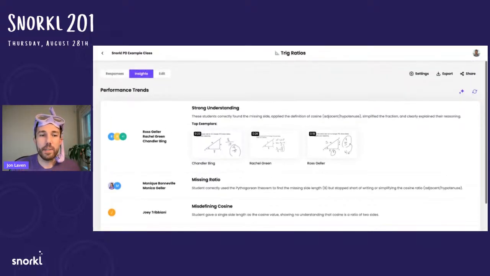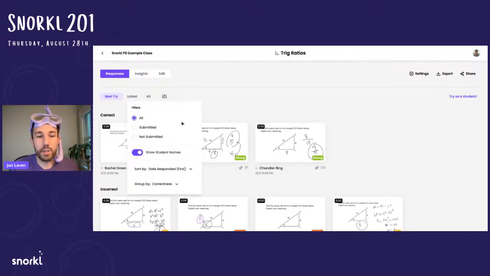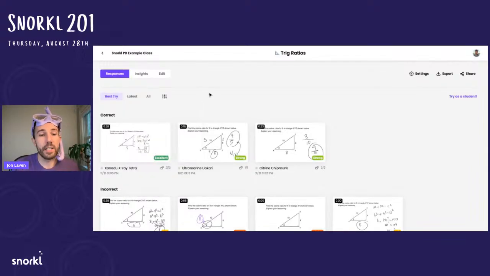So I wanted to come to this page specifically because I wanted to show you some of the more advanced things that you can do here. The first is that you have the option to actually organize and sort these responses in a number of different ways. You can also toggle on or off their names and make these student responses anonymous.